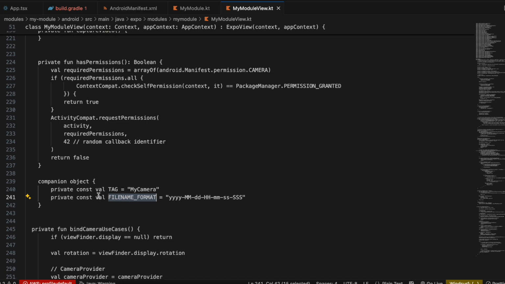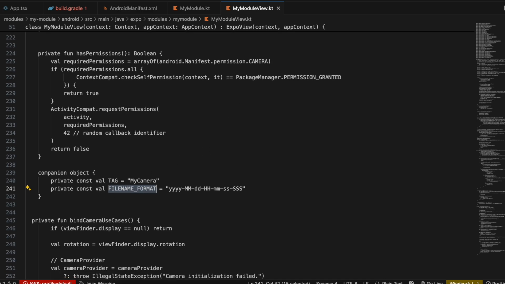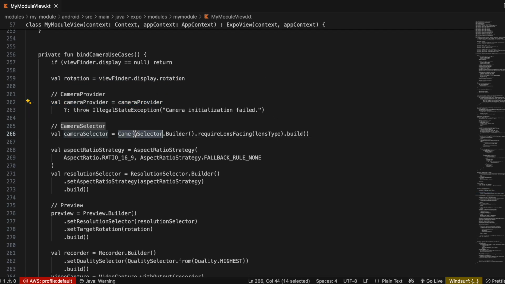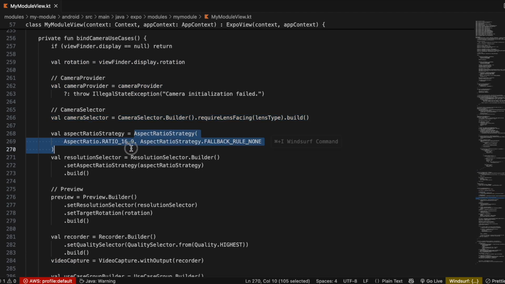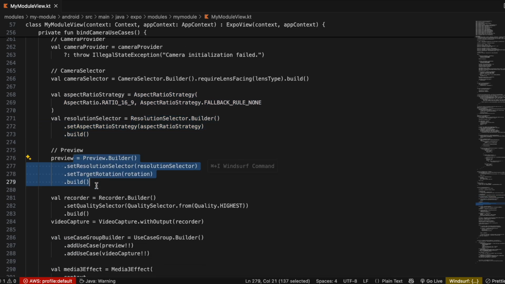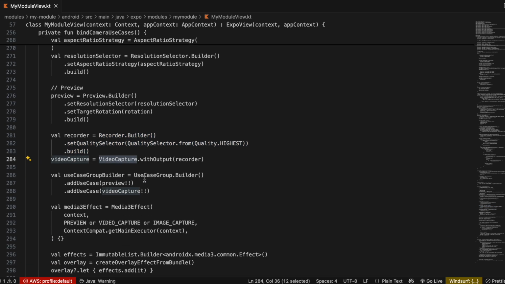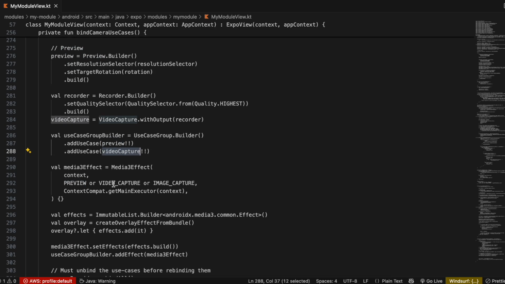Now coming back to the actual bind camera use case method, where we get hold of our rotation. Then here is our camera provider. Then we initialize our camera selector. Here is our aspect ratio strategy. Here is our resolution selector. Then we initialize our preview view, then our recorder, then our video capture. Then inside use case group dot builder, we add our preview use case as well as video capture use case.